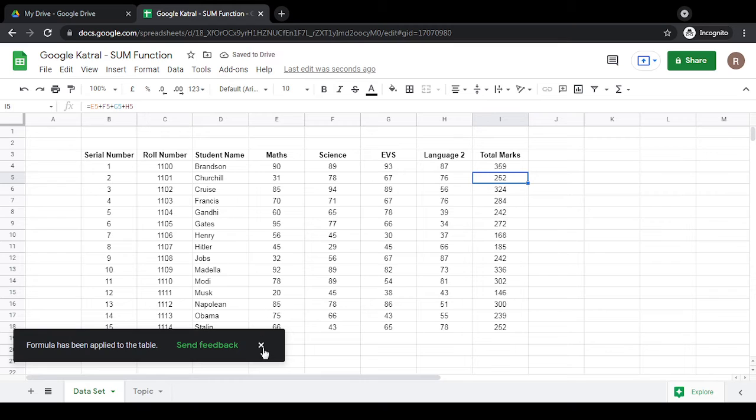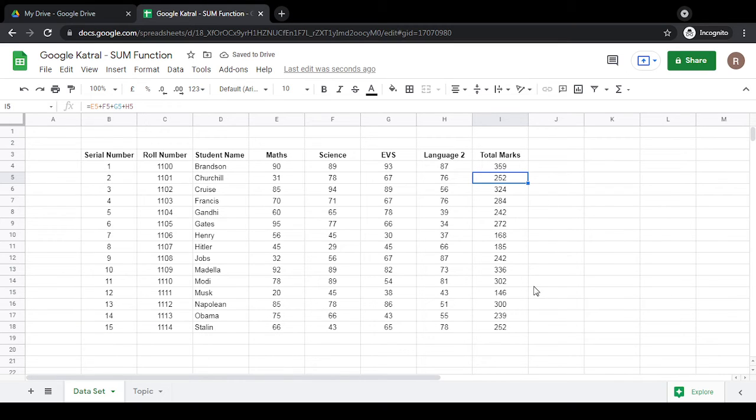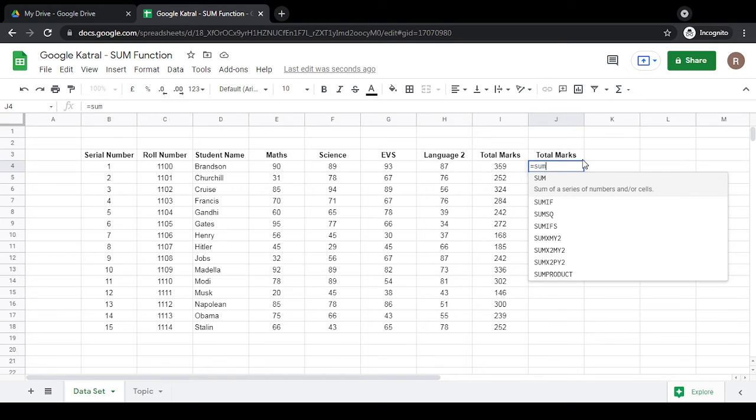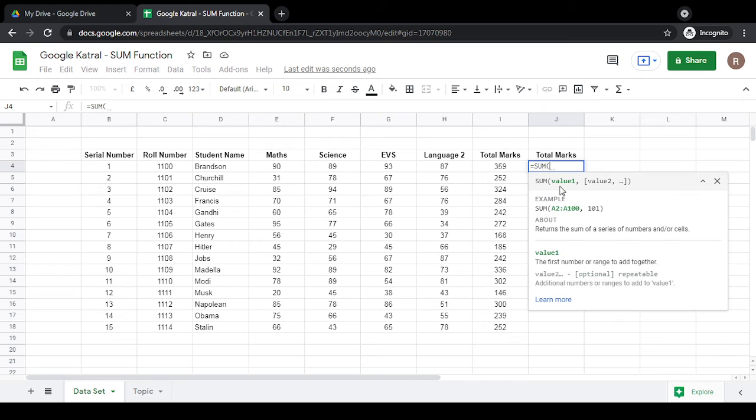It's done. Okay, format is applied to your table. So same thing we can do using the sum function. Type equal to symbol, then type sum. It's already popping out. You can use sum here.